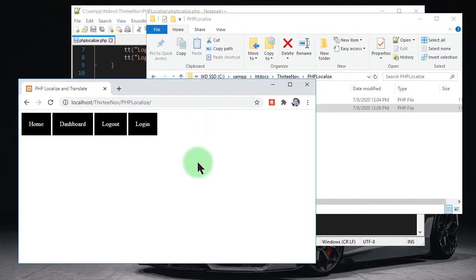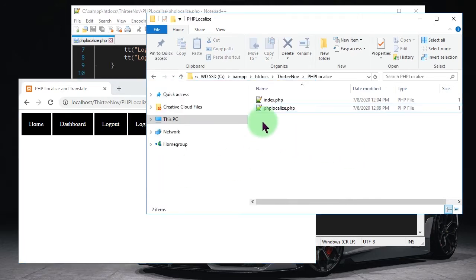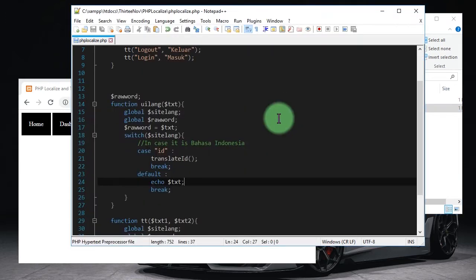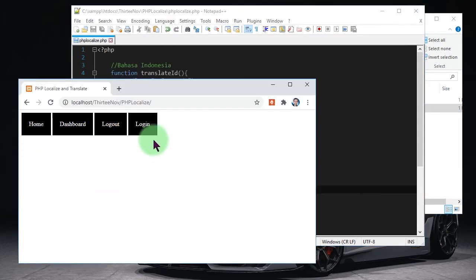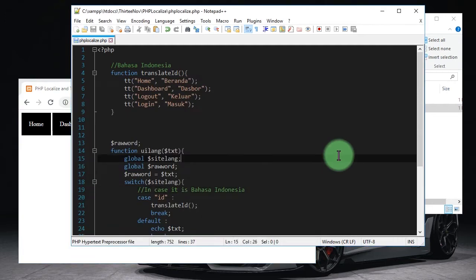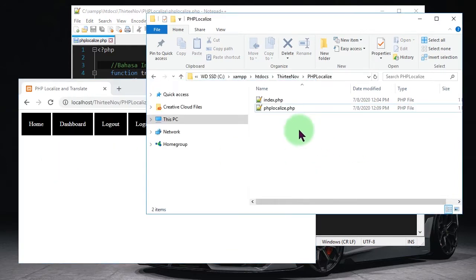many different languages. As you can see here, I have 4 buttons. They are in English: Home, Dashboard, Logout, and Login. And I already created a PHP script here to localize this web page into my language, which is Bahasa Indonesia. So how to use this script?